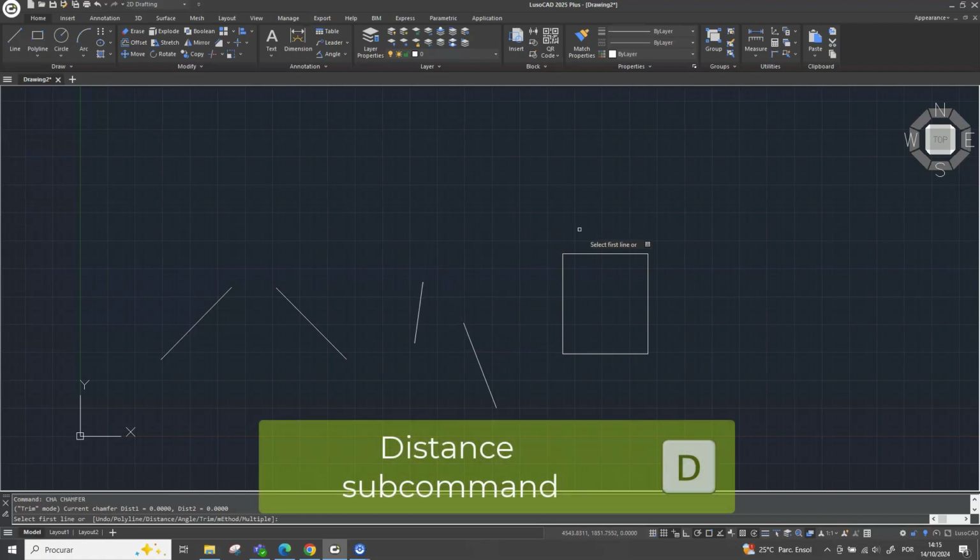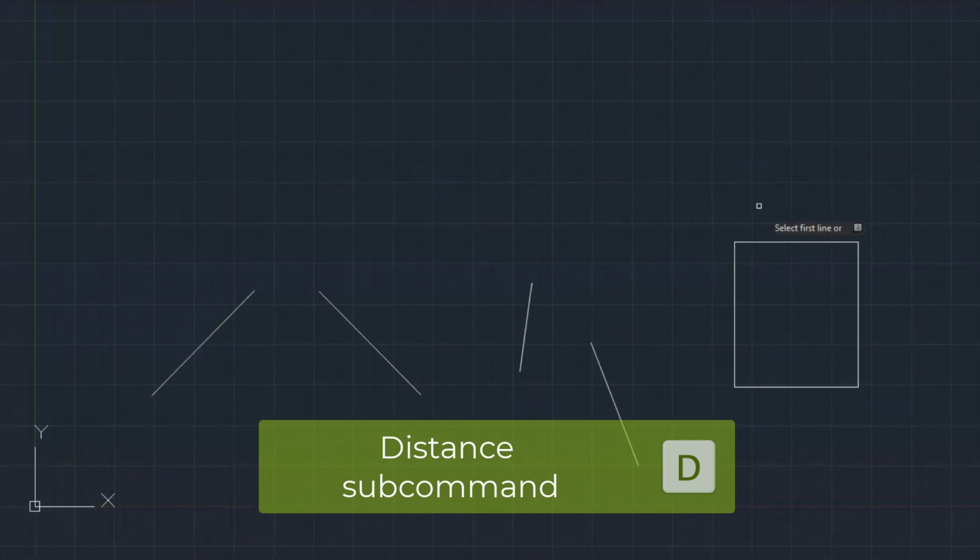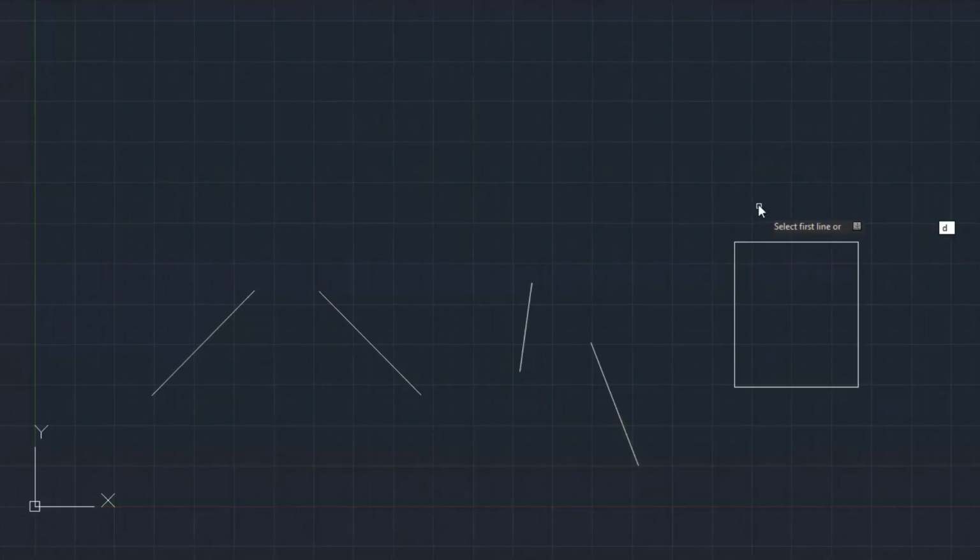We can also type D to activate the distance subcommand, allowing us to decide the distance of the slanted line that will unite both selected lines. Let's see how this looks like. By typing 100, we set the size of the horizontal line that was just created.